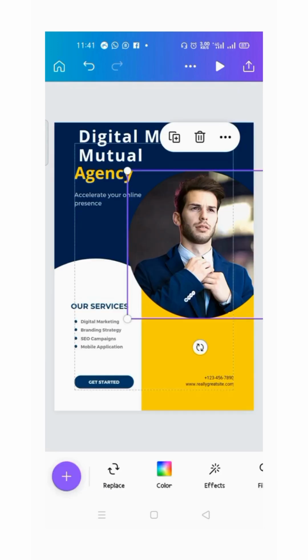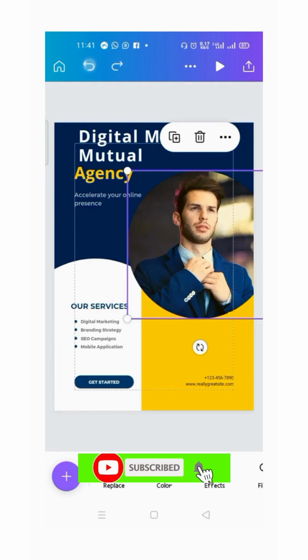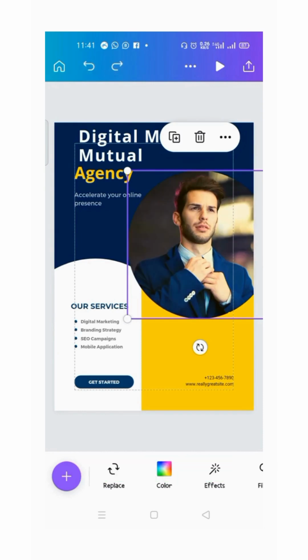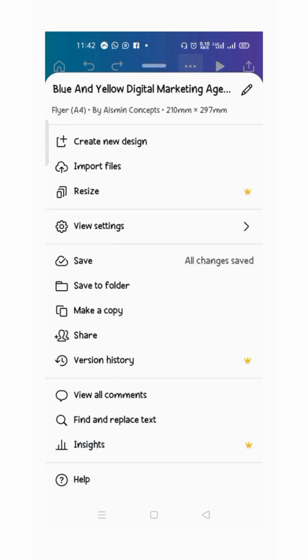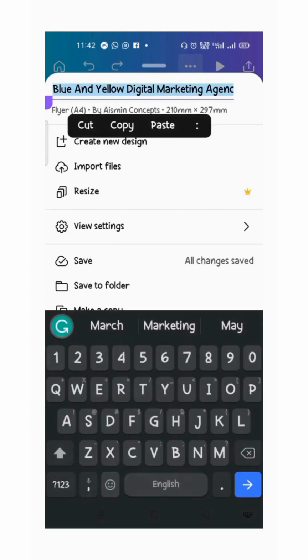Now, let me move to the top tools, or let me put it this way, the dashboard of the working area of Canva. Look at this arrow facing backward. If I click on it, this means undo. It undoes our work. This arrow that faces forward indicates redo. The other thing, these three dots here, we click on it to rename our project.